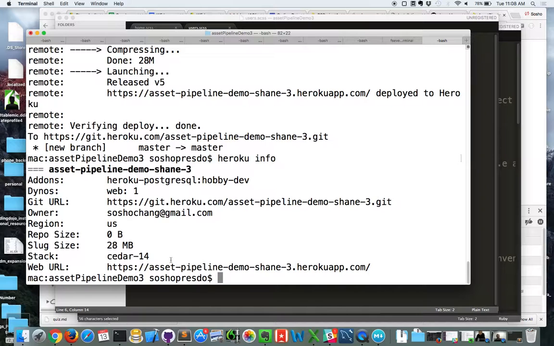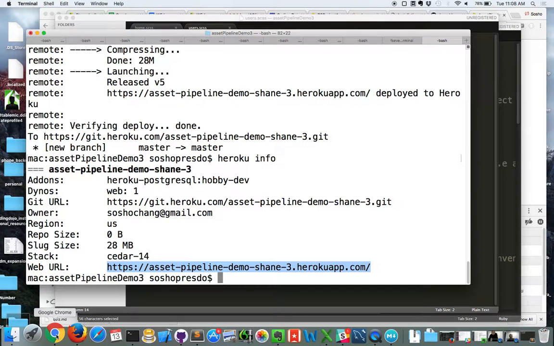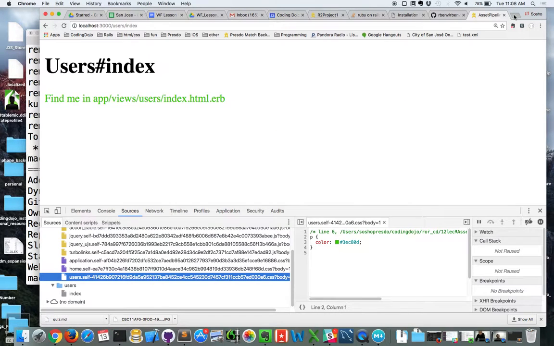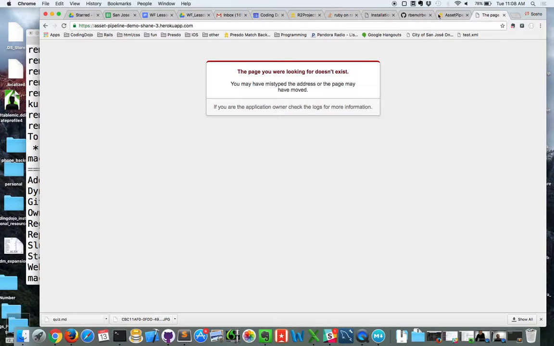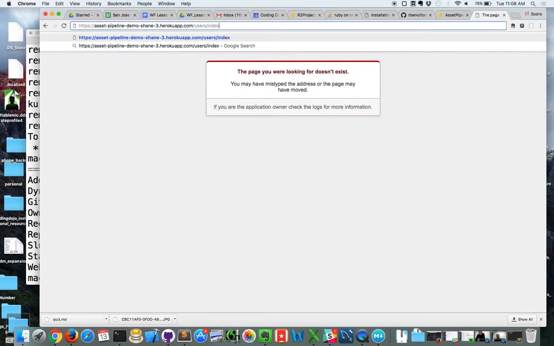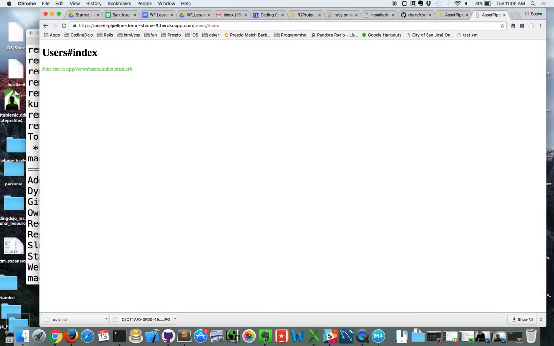And it gives me my URL. Okay, so if I go to this URL, I go to here, paste it. Okay, and then I need to go to /users/index. Okay, I'll see my new page.